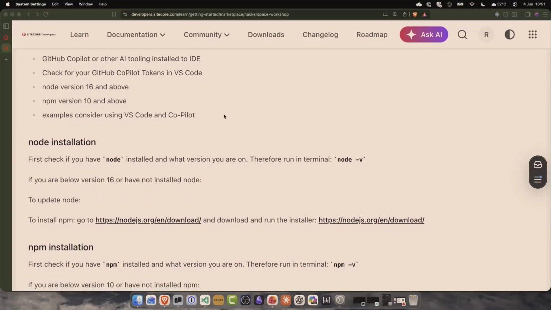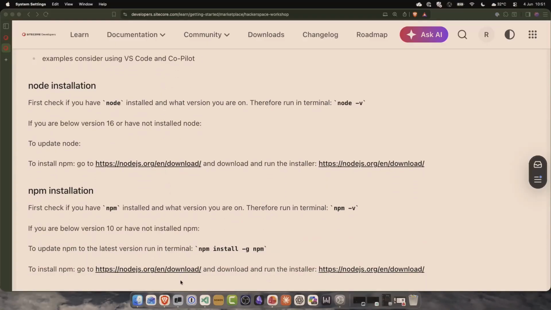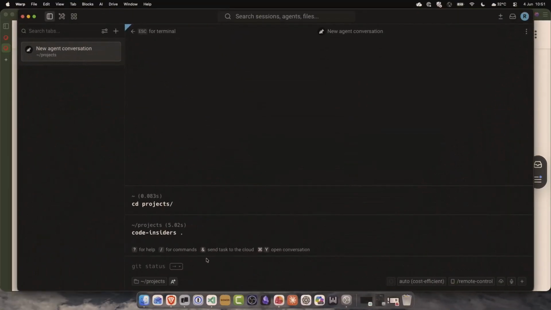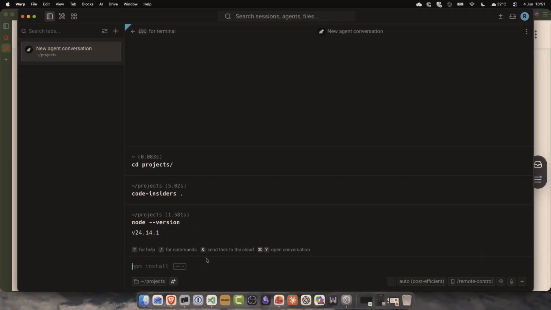And there's some software prerequisites as well. As I mentioned, we're going to need to have Node version 6 installed. We need NPM version 10. So we can go and check that we have that. Let's go and do that myself first. So if I do node --version, is that right? Okay, so I'm on 24.14.